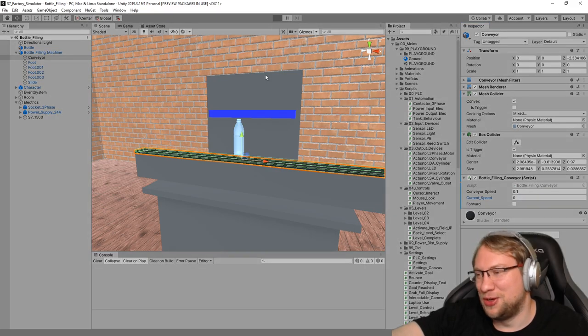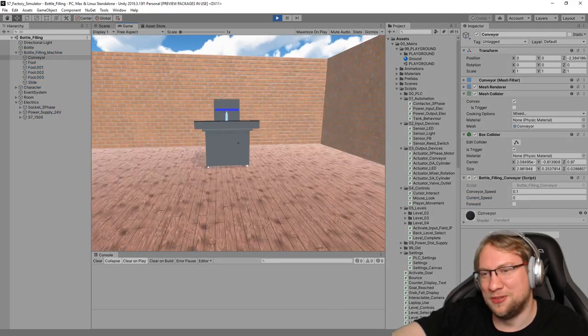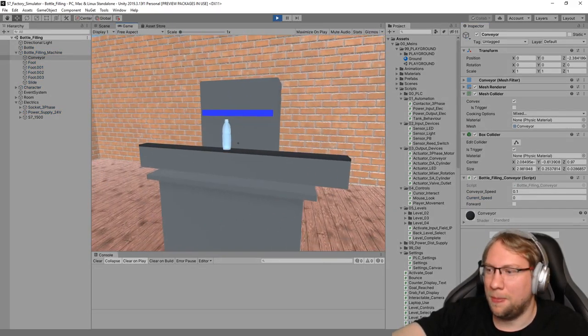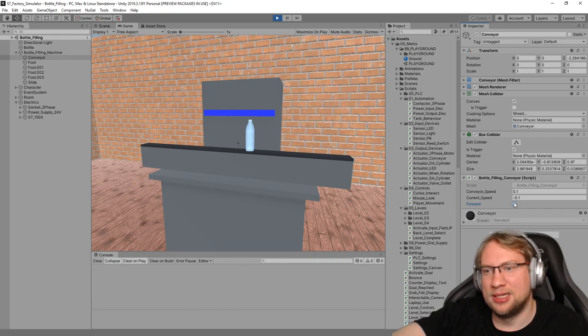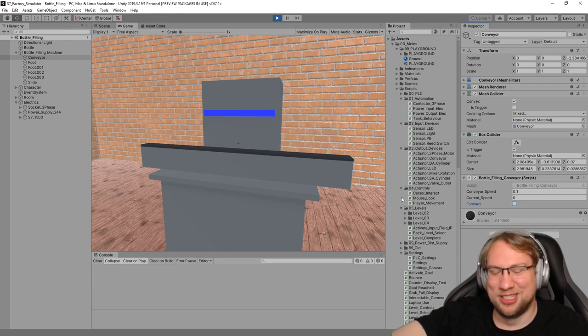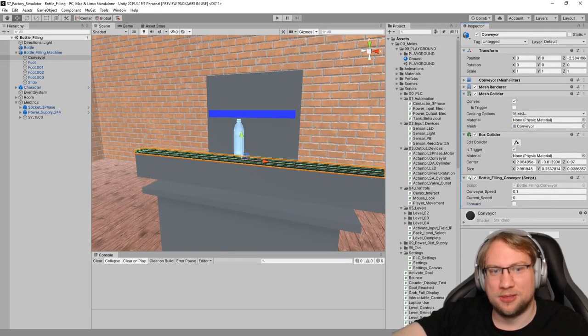Must travel like FIFO, like first in, first out, or what is FIFO? Let's see. Bloop. Look at this. That's good, isn't it? Here we go. It travels. I mean, it can only go forward, but I only want this conveyor to go forward. And bloop. Bottle is broken. Good. Perfect.